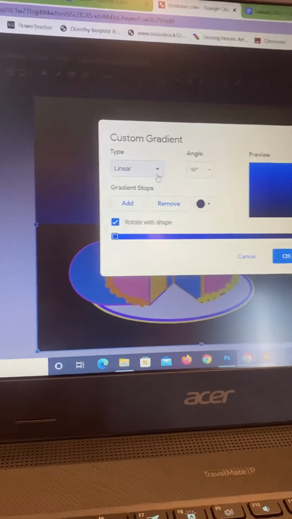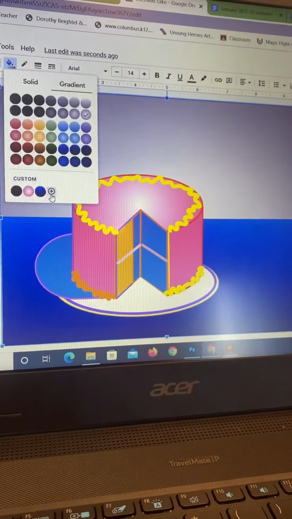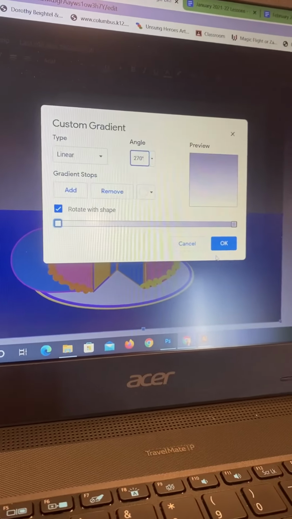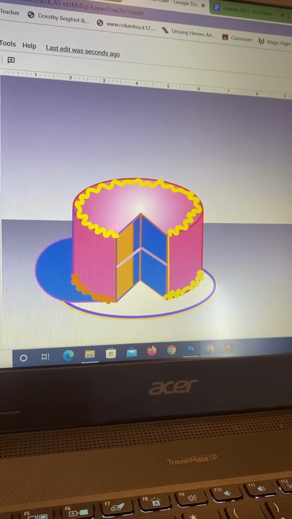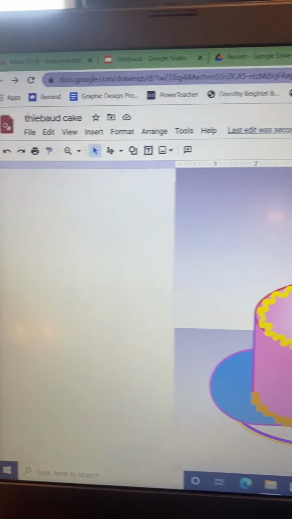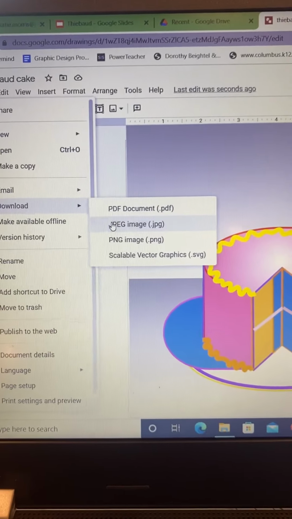Next, I changed my mind on what color I wanted all the background to be, because sometimes you realize that you maybe didn't make the best choice. You just have to adjust to what's happening. So I changed my gradient and made it linear so it's darker at the top and lighter at the bottom. And I did the same thing on the table. When you're done, go to File, Download as a JPEG, and then that's what you're going to turn into Classroom.